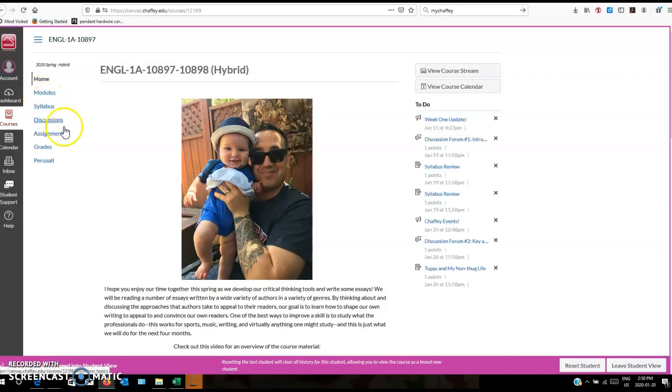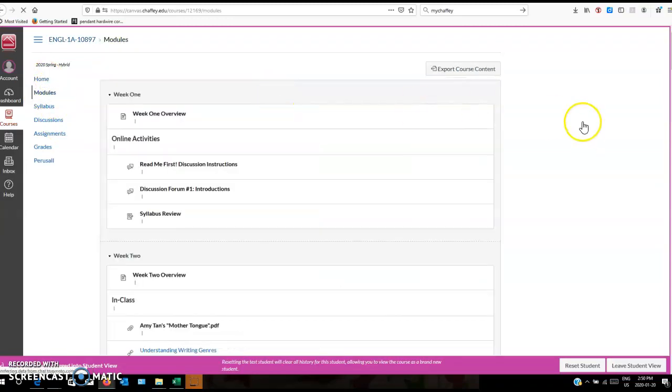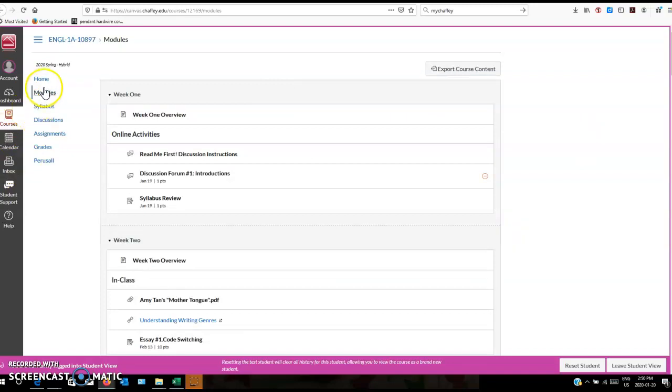Now the most important page on the hybrid site is the modules tab. This is the one by far you're going to use the most. The rest of these tabs you don't even really have to use. Like get the syllabus, okay, that's good, but you don't really have to use any of these to get to the assignments because they're all linked here on the modules page.